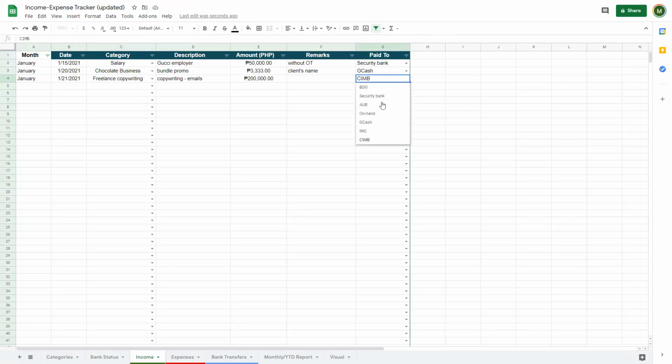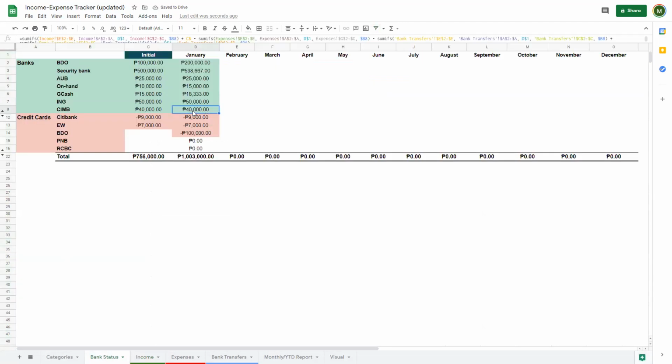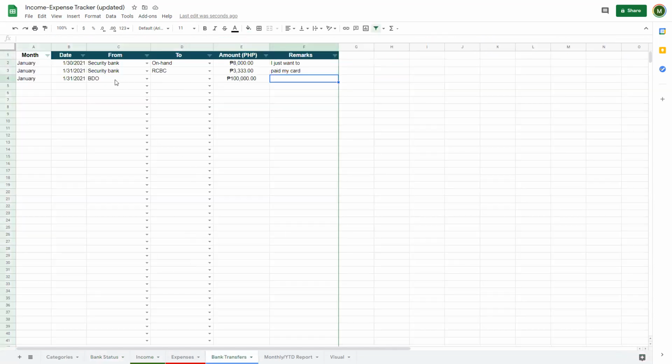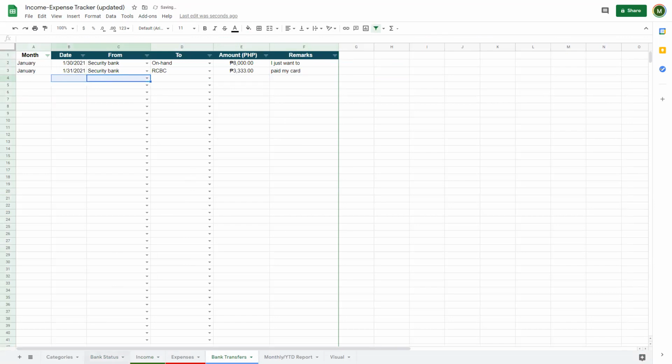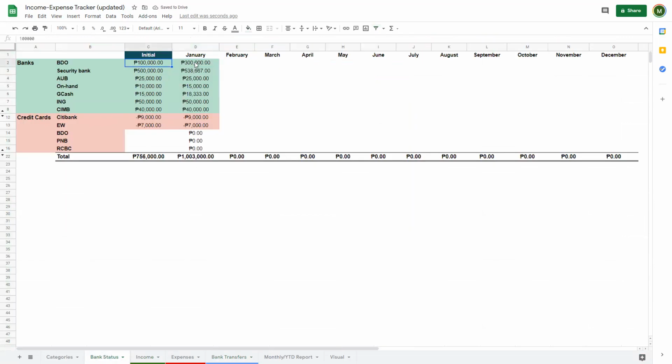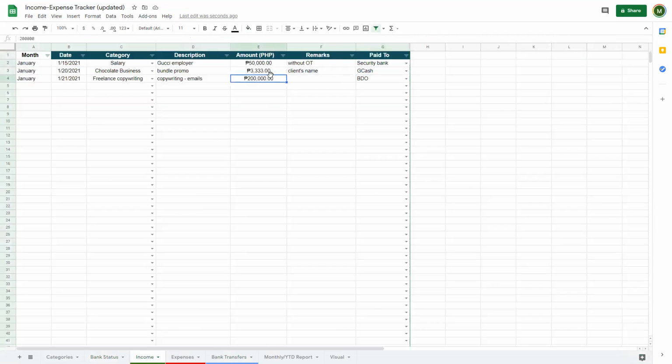So if you input AUB or BDO or something, it will actually go from 100,000 to BDO 200,000. So why 200,000 from 100,000? Because there is a bank transfer here of 100,000, which I will explain later. So I'm just going to delete this real quick. So from 100, it became 300,000 because of the 200,000 addition here.